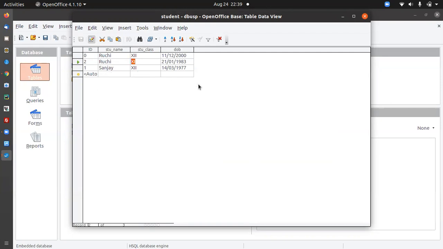Now the next one. Suppose you want to hide a column or unhide a column. You will right click on it and then just click on hide column. Then it will be hidden. It will just take a little time to hide it, but after processing, it will be hidden.